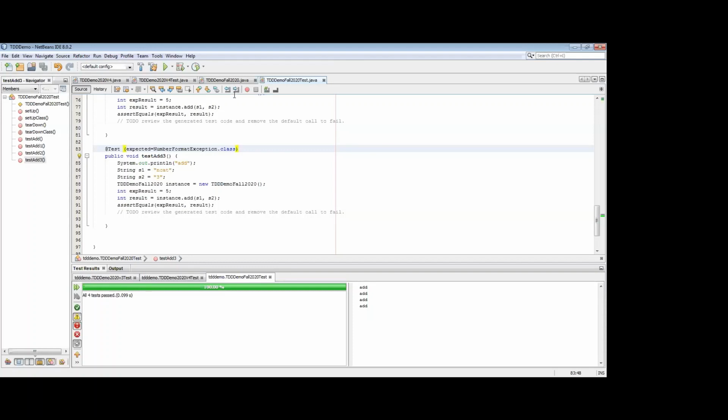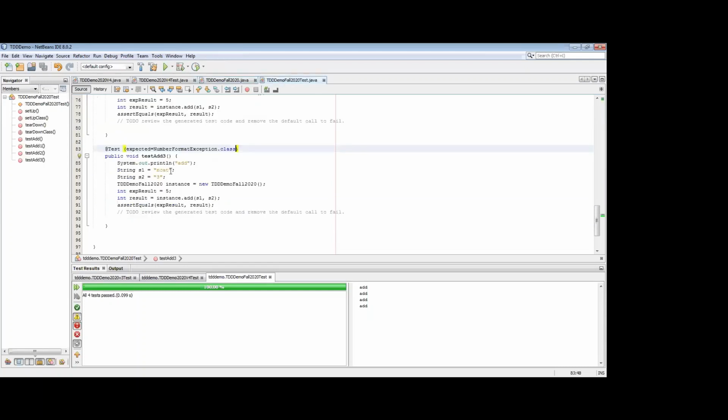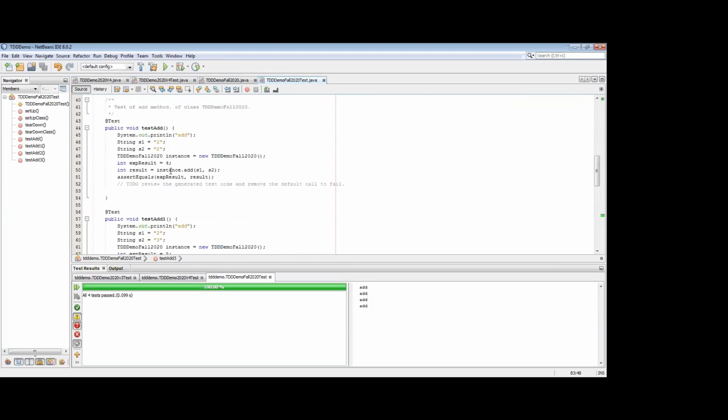Again, what we did, you remember, you start with a very simple class like TTT demo, and then you had only the method that you want to test, like add, taking string s1 and s2. That's it. Initially you didn't have any code, you just returned 0. Based on that, you can go to the tools and create the test case, and it will automatically create the test class.